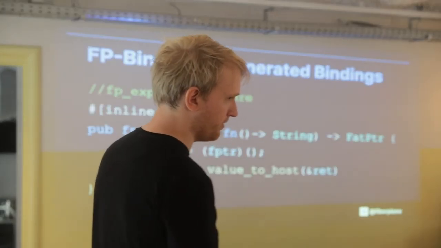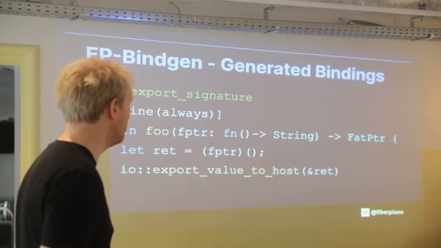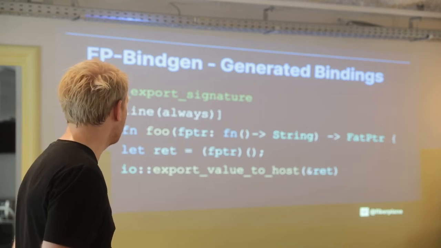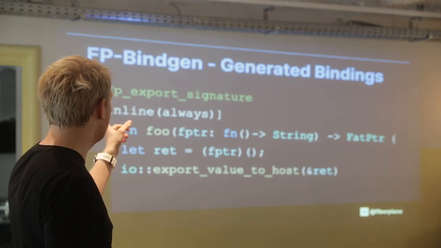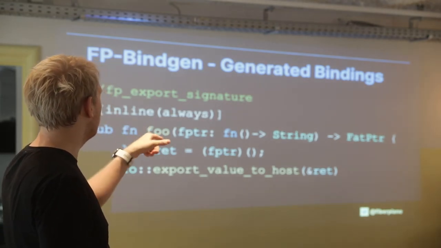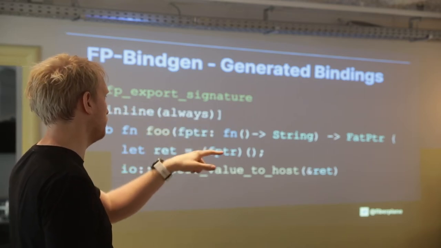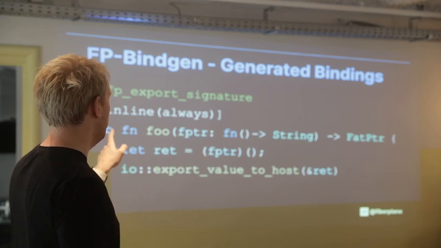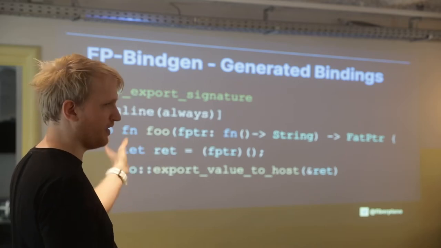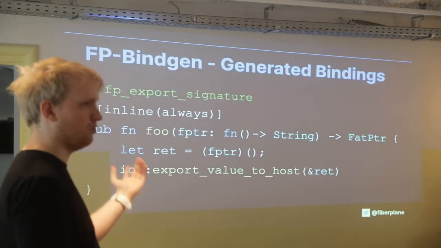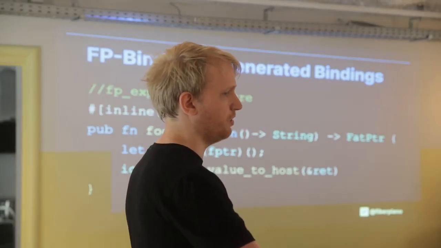But foo is the exported function. So this is the one that we want to write in our WASM module. And this one starts becoming a little bit more complex. The exported signature basically handles this foo function where we give it a function pointer to a function that returns a string. And then this thing returns a fat pointer. And we call the function pointer with no arguments in this case, and then we export the return value of that function pointer execution to the host. So this basically handles all the serialization and deserialization and converts it to a fat pointer.